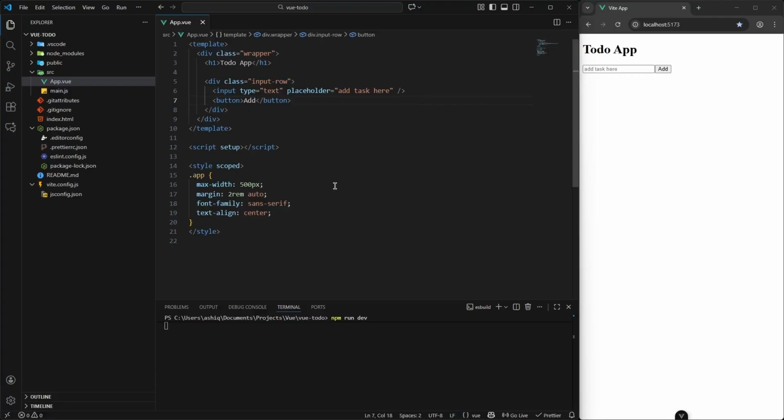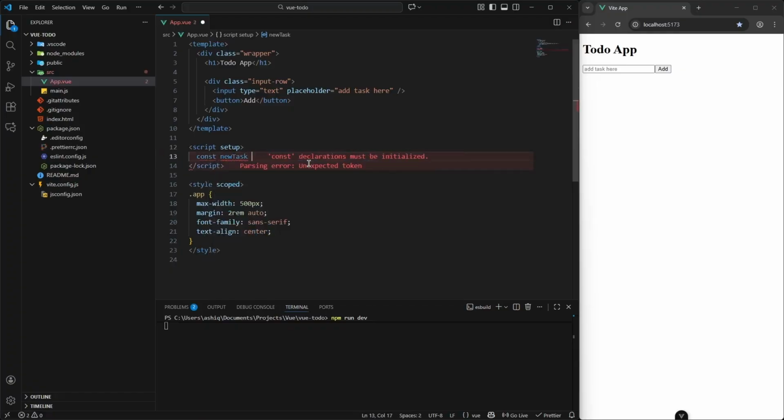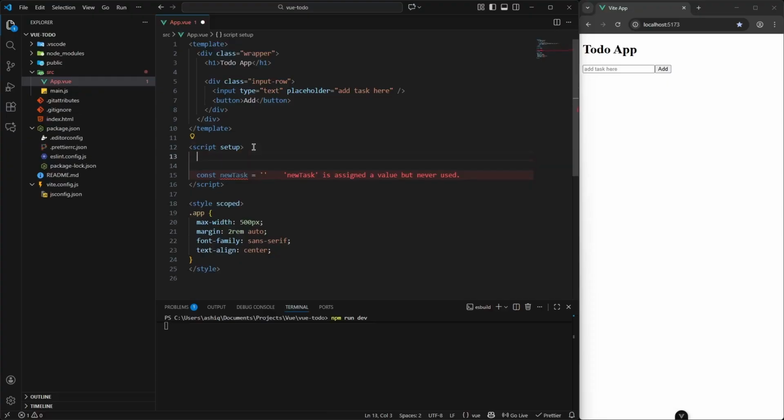Now, to understand this two-way data binding, within the script setup tag where we write all our logic and JavaScript expressions, here let's create a variable. So const newTask is equal to an empty string. Now we know to make this task reactive, we should import ref from Vue. So let's do that. Import in curly braces ref from Vue. And then we can use this ref to initialize this newTask with an empty string.